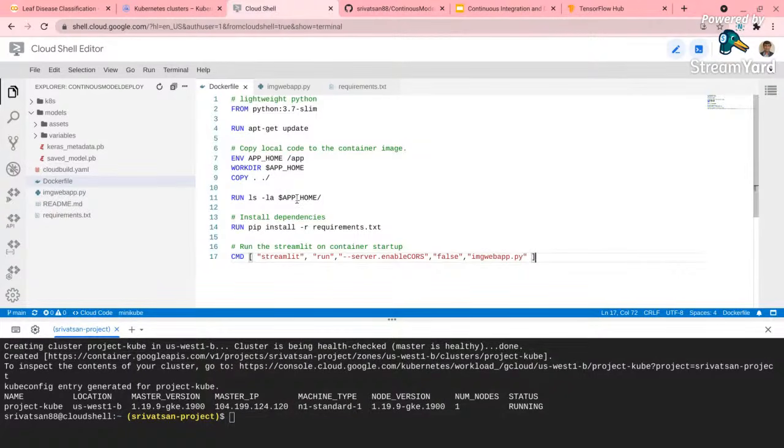So what this container is going to do is when the container starts, it's going to get the Python 3.7 image from the Docker Hub. It's going to do an apt-get update. It's going to copy all my local files, models, and everything into the app directory. It's going to just list the directory structure. It's going to install all the requirements for my model, TensorFlow, and all the packages that are required. And then it's going to finally call the Streamlit web application, start the web application for us to use, right? And that's what the Docker file does.